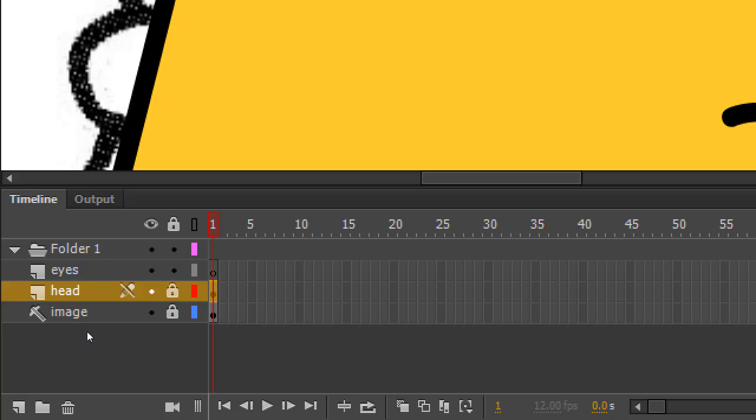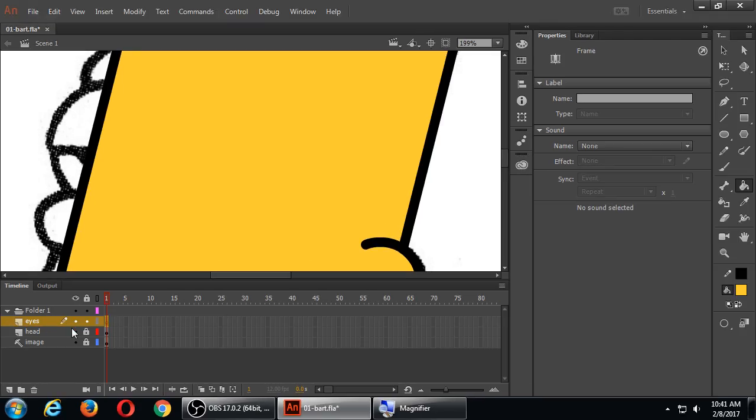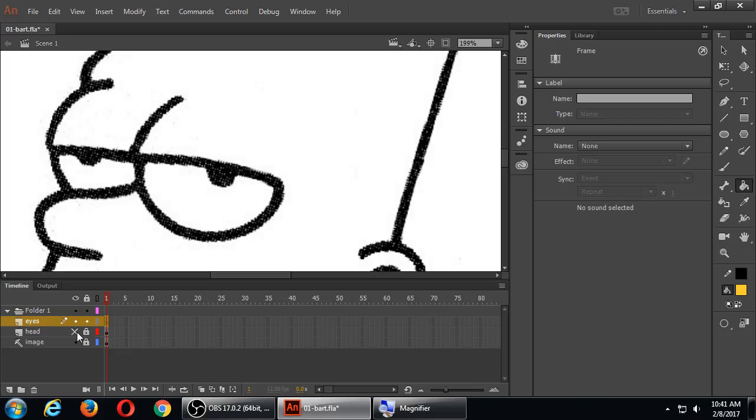So I'm locking the head. I'm going to make sure I'm on the eyes layer. And what's useful about that as well is I can hide the head and see the eyes.